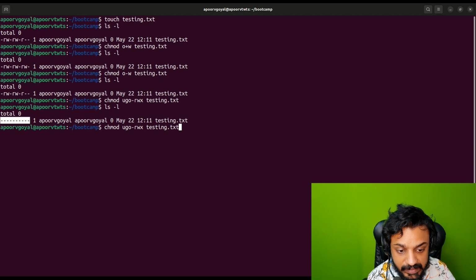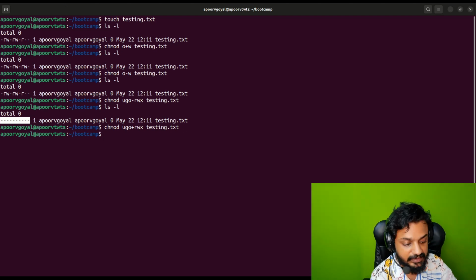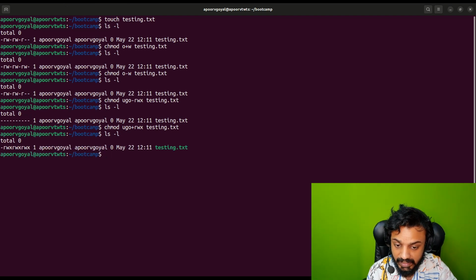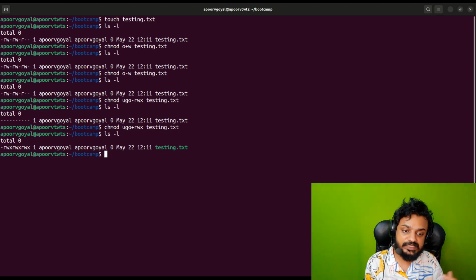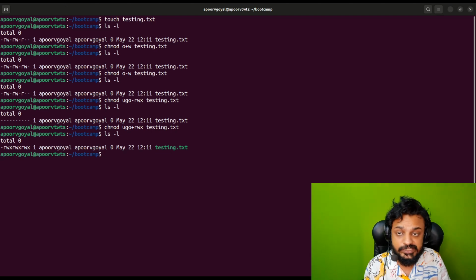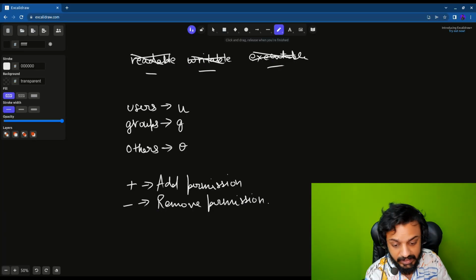In a similar manner, I could have just added all the permissions. If I press enter and then again do an ls -l, I'll see that now everyone has all the permissions. So this was all about permissions and how you change permissions. But there's another way to change permissions, so let's take a look at that.